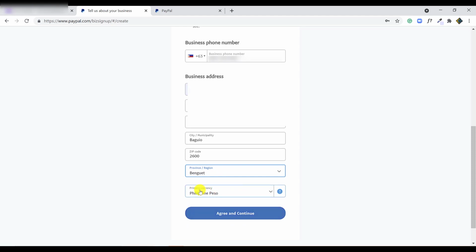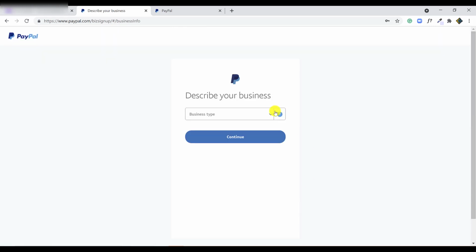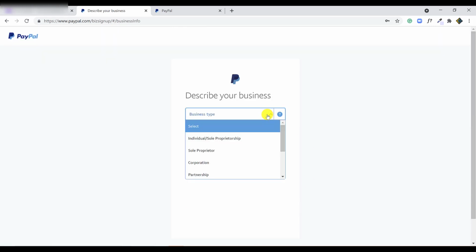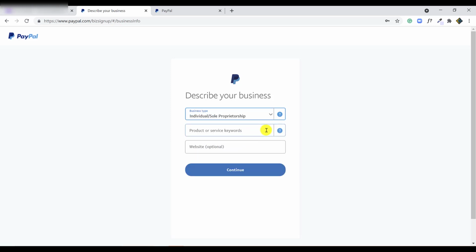The primary currency is in peso, yes. Agree and continue. The business type is select the type of business. It's sole proprietorship because mag-isa ko lang. The product or service is about designs, right? So let's just select designs. Okay. The closest is this one, professional services. The website is optional. If you wanted to put your website, if you have, just type in there. But I don't want to, so let's just continue.